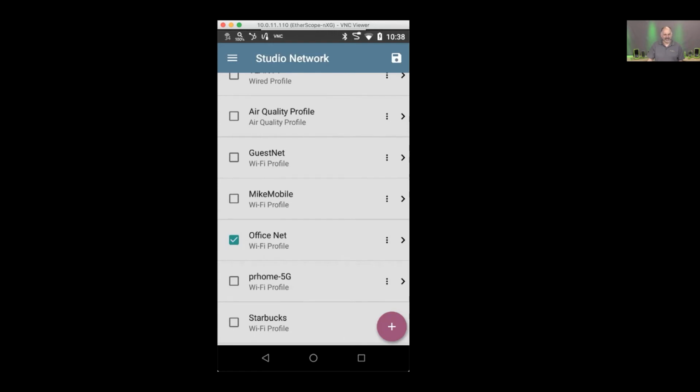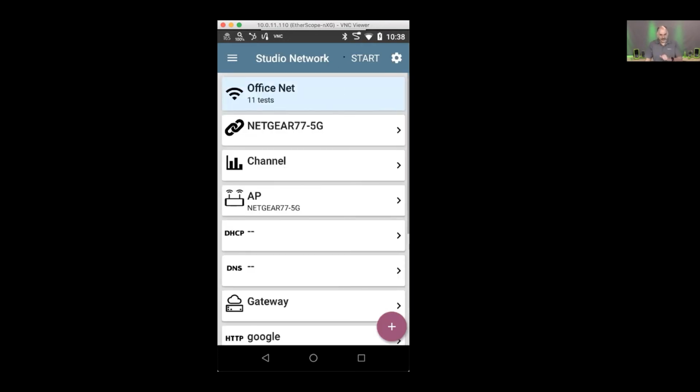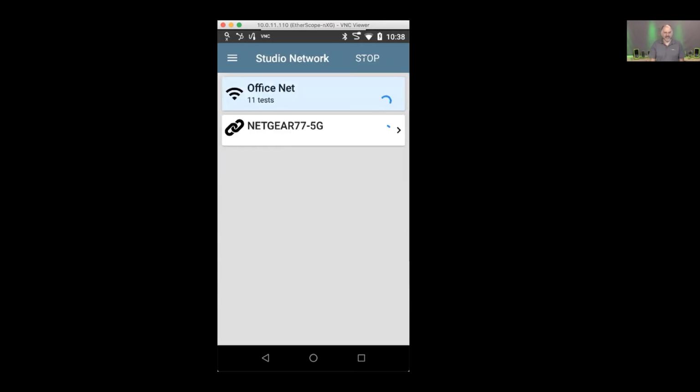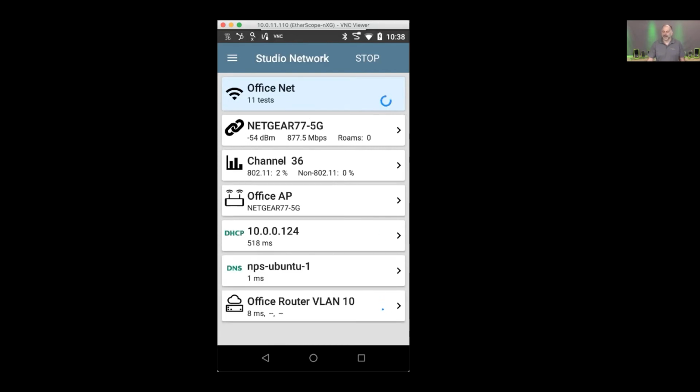So I'm going to go back, and I've got this Wi-Fi profile set up for my office network. So let's drill into that, and I'm going to hit start right here. It's going to go out and connect to Netgear 5 or 77 5G. It shows my PHY rate that I'm connected at, my signal strength. It says I'm connected to channel 36. It shows that it's the Office AP.